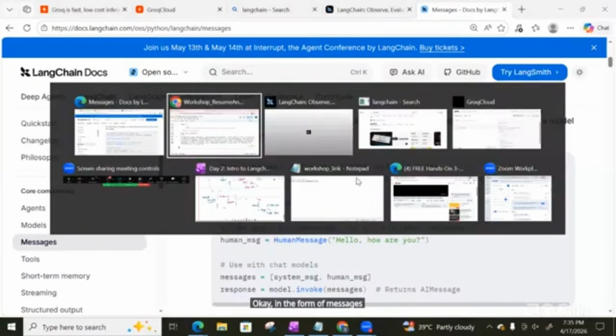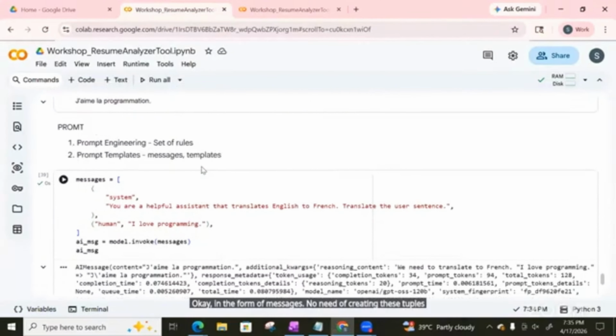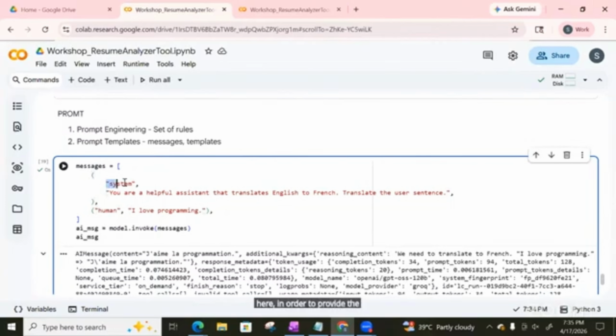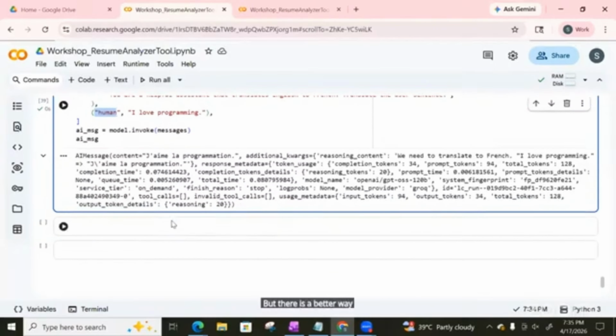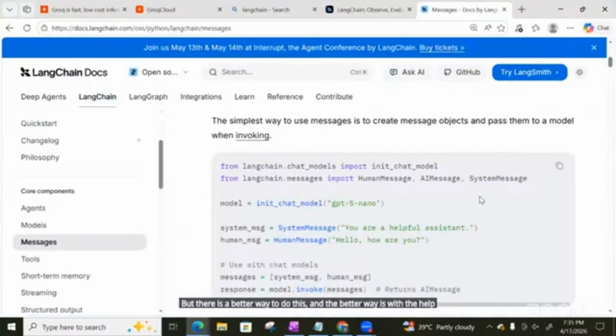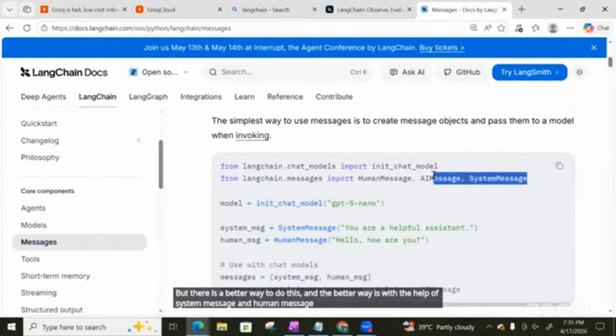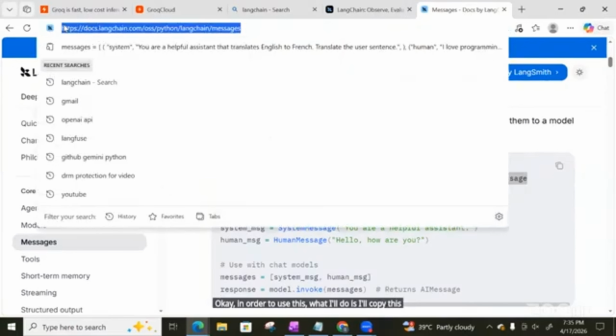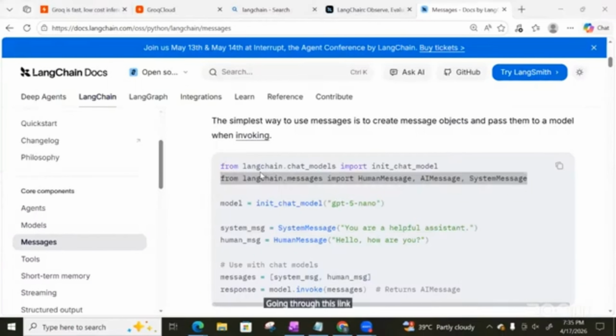No need of creating these tuples. Just look here. In order to provide the system prompt, you have given system comma prompt. And in order to provide the human prompt, you have given human comma prompt. But there is a better way to do this, and that is with the help of SystemMessage and HumanMessage. In order to use this, I'll copy this.